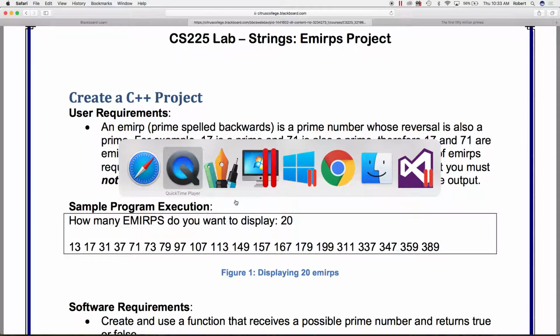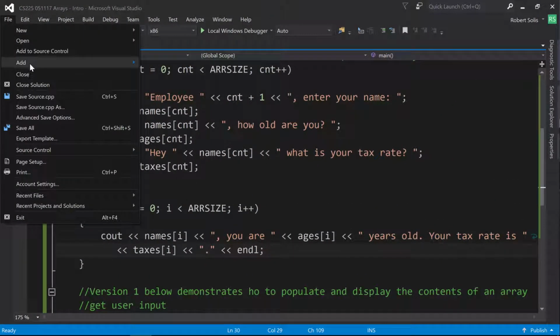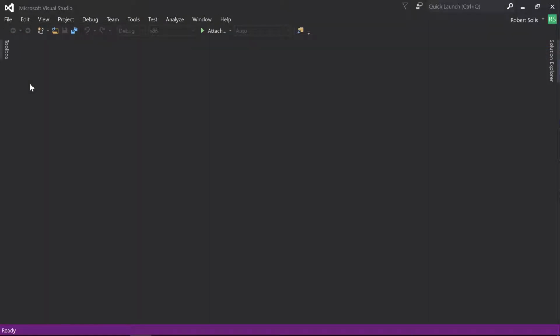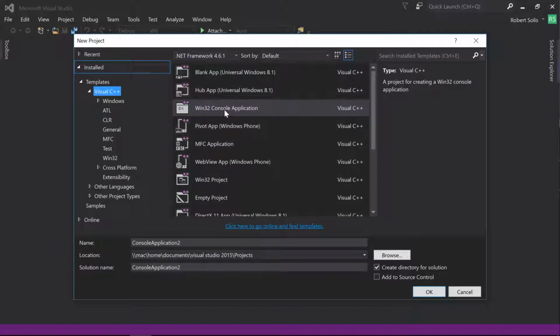So let me switch over here to Visual Studio. And actually, let me go ahead and close this solution. And I'm going to start a new project. It's going to be a Win32 console application. Double click over here. CS225. Now, we're really going to be working with strings.